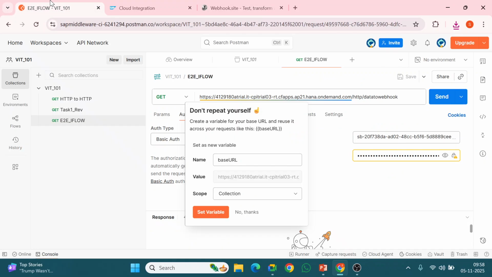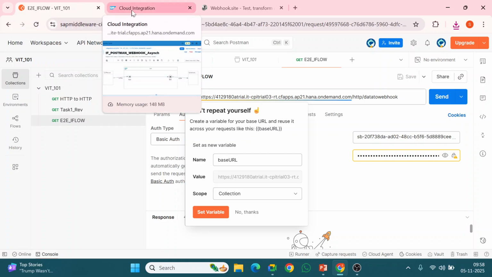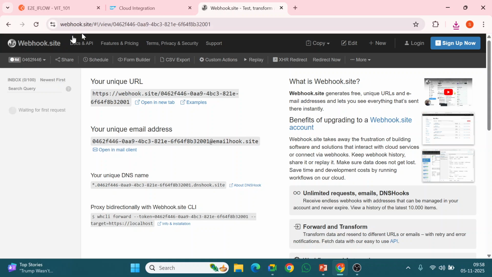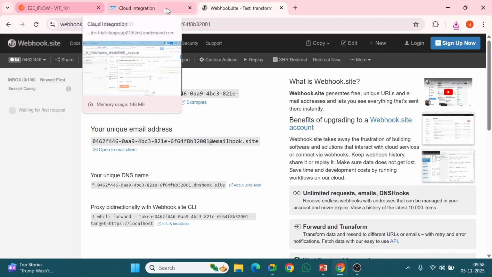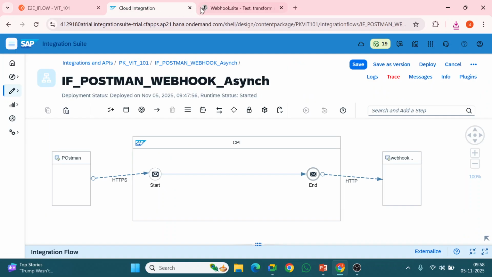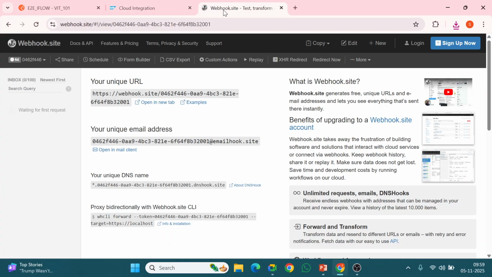Whatever information you trigger, you send it from the Postman. That should first reach the CPI. From CPI, it should reach the webhook. Is it clear? Only three tabs: sender system, middleware, receiver system. Don't get confused when I am switching. Just remember sender system, CPI middleware, webhook is our target system.